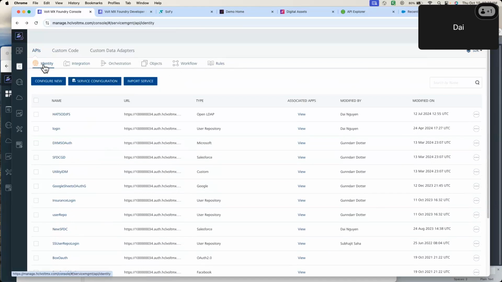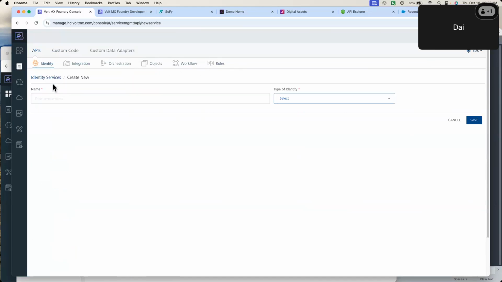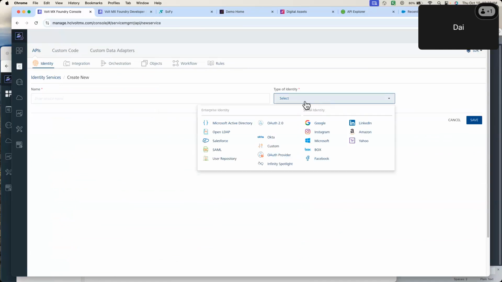So under the identity service, when I click on configure new and the type of identity service, out of the box you get support for Microsoft AD, OpenLDAP, Salesforce, Okta, and OAuth 2. These are the social sign-on options that are available immediately.